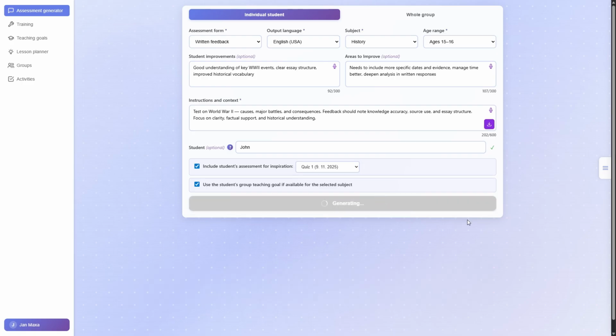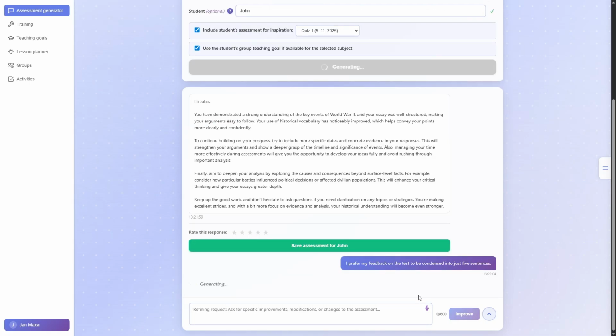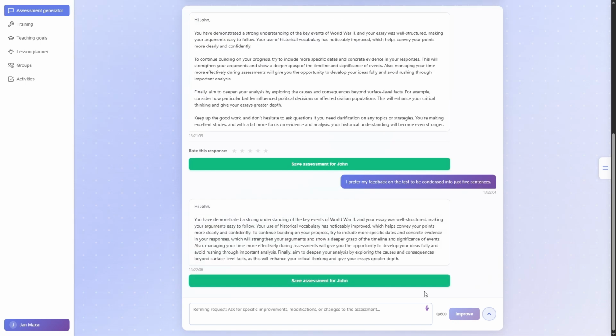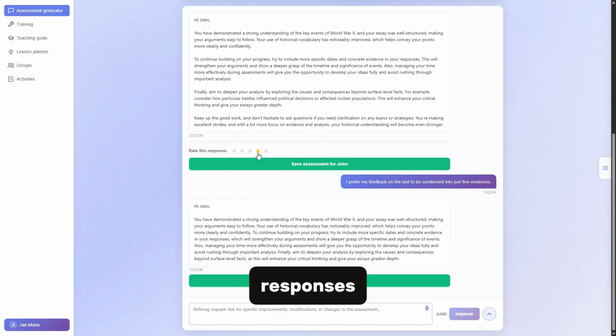I actually want the feedback to be slightly shorter and more direct. So let's write that down and click on the Improve button. We just have to wait for the generation and read the updated version. I'm happy with this one, so I'll save the assessment for John and rate the initial response. This can also improve future responses. I'll rate it with 4 stars because it was a bit too long.